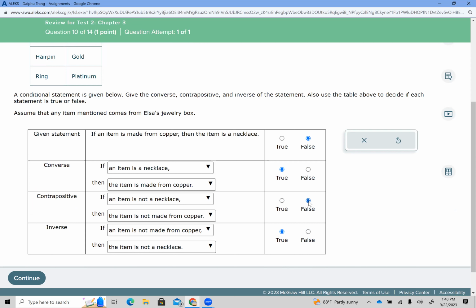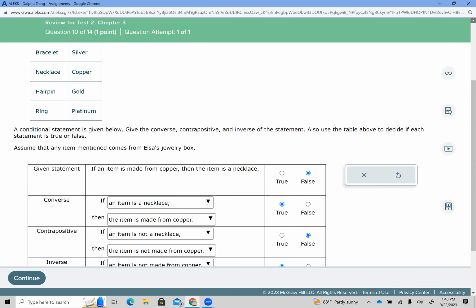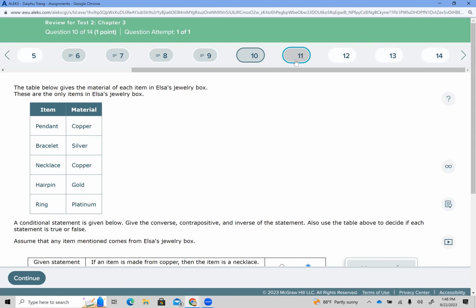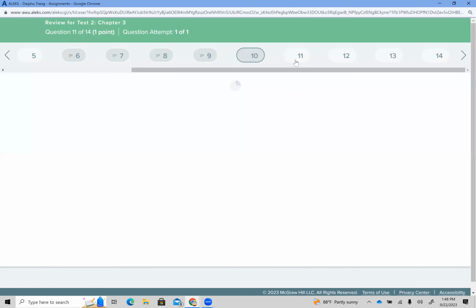So in the sense that this is what they ask you to do: they ask you to see if you can find the converse, find the inverse, find the contrapositive. Okay.